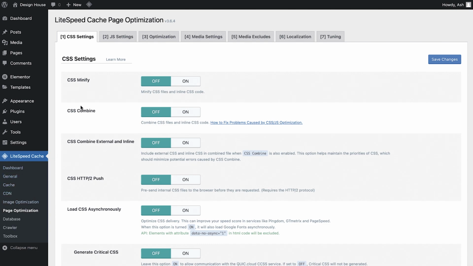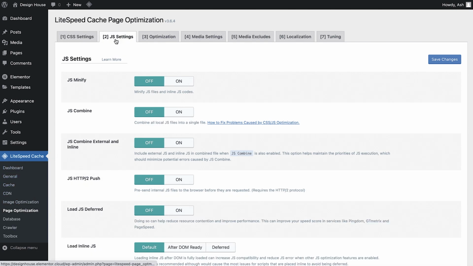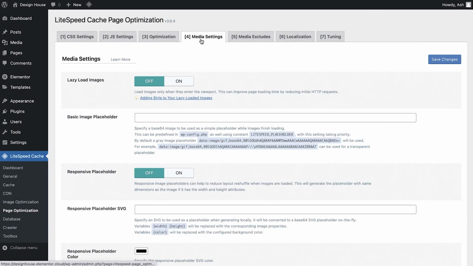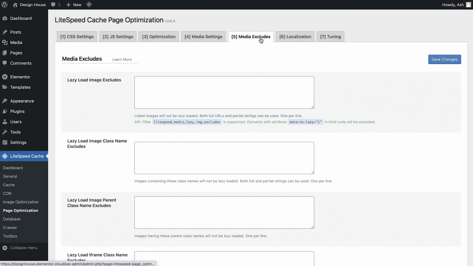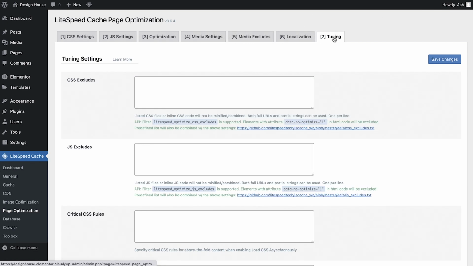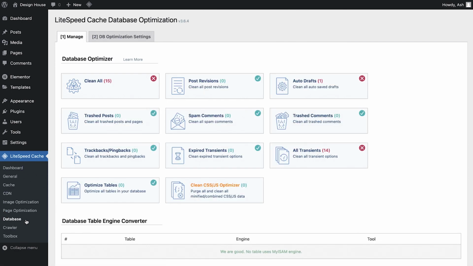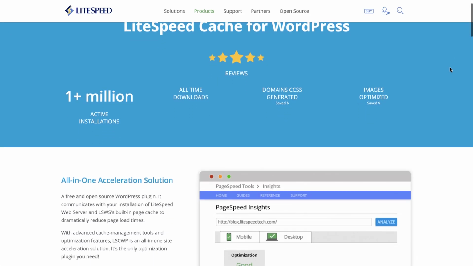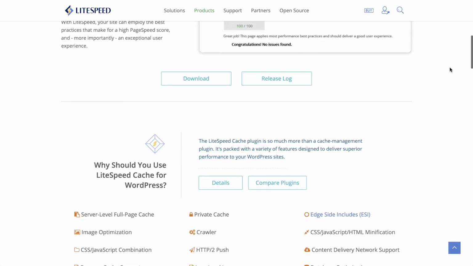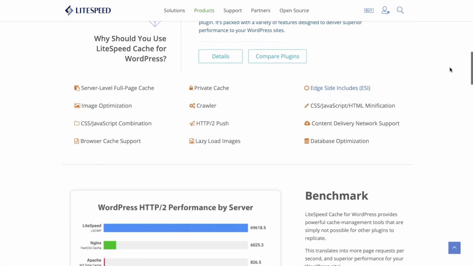The page optimization area includes many features to increase the efficiency of your website, including minification for HTML, CSS, and JavaScript files, Google font optimization, lazy loading, and many other improvements. And finally, LiteSpeed also has a database cleaning tool which will help keep your database optimized. Feel free to explore the LiteSpeed documentation to further understand all of the features this plugin provides.